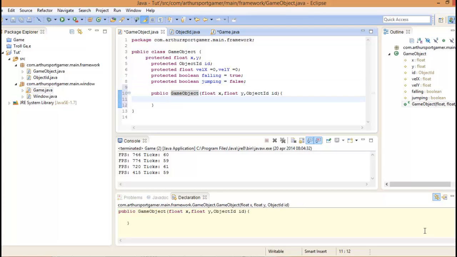So here we have that. Now we'll need to do this. This could be abstract, or this should be abstract. Public abstract void. So what does abstract mean? That means that it's like, oh my god, I can't explain it. I'll show you guys.